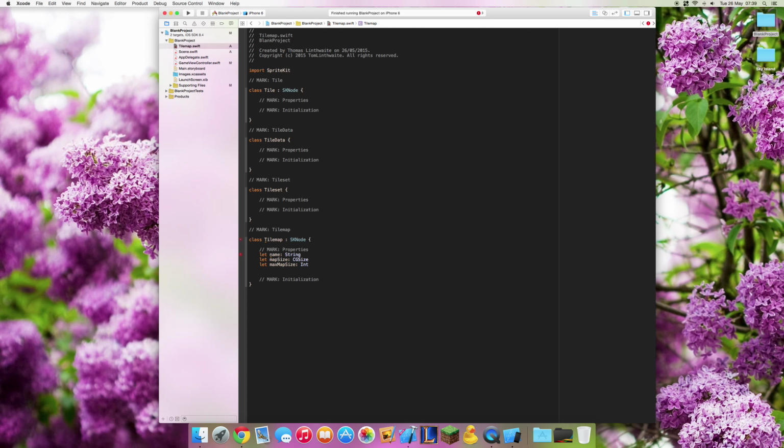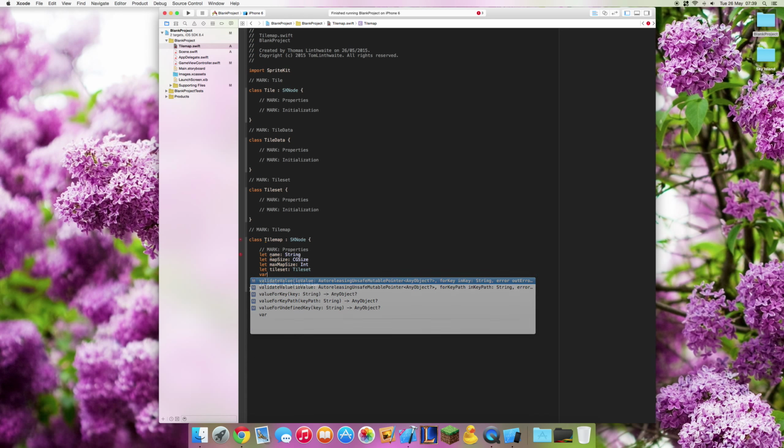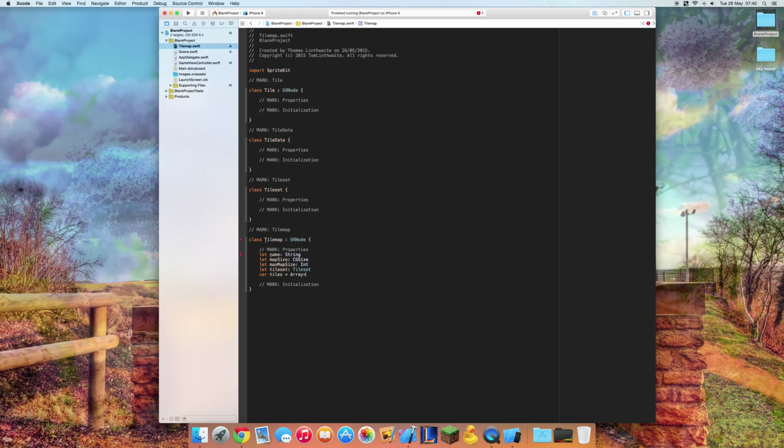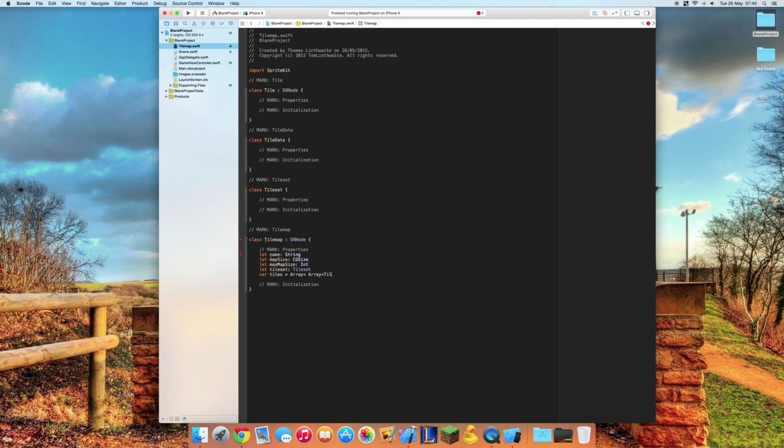We're going to need, obviously, a tile set, which will have all our different tile data, and we're going to need an array of tiles. So it's going to be a two-dimensional array of optional tiles.